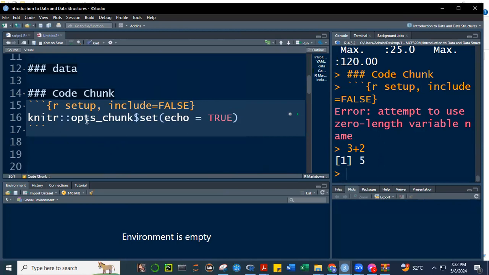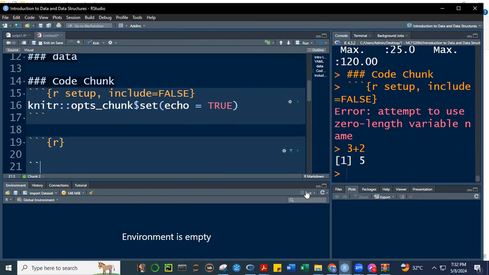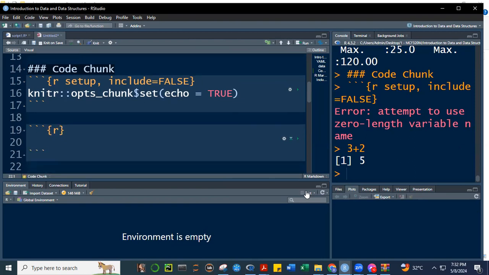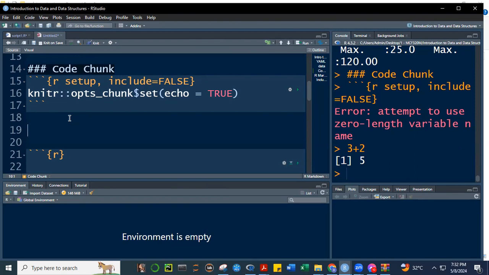So all the codes have to be placed here, and of course it's quite tedious to write backticks, and then curly brackets, and then R. I'll discuss setup mamaya, and then enter, and then backticks. So that's your code chunk. You can write your code here. So there's a shortcut to generating your code chunk.